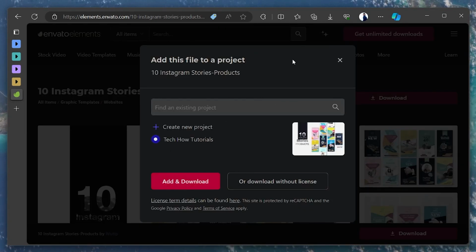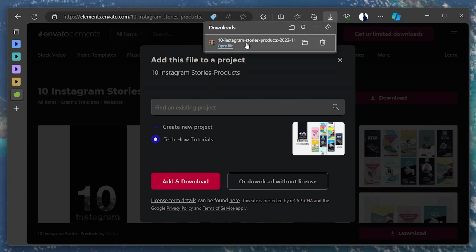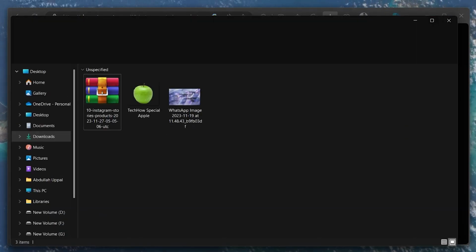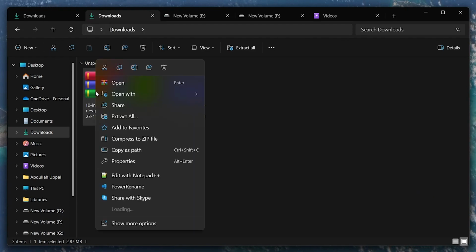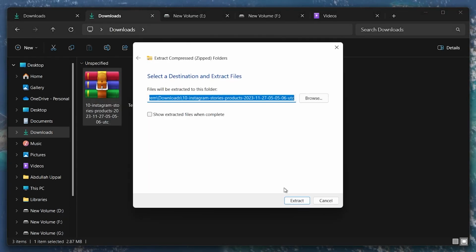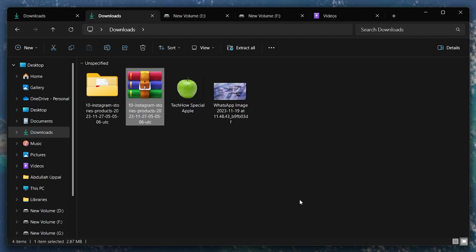Once downloaded, you'll find the file in your Downloads folder, usually compressed. On a Windows PC, right-click the zip file and choose to extract it in your Downloads folder. When using a Mac, simply double-click the compressed file.